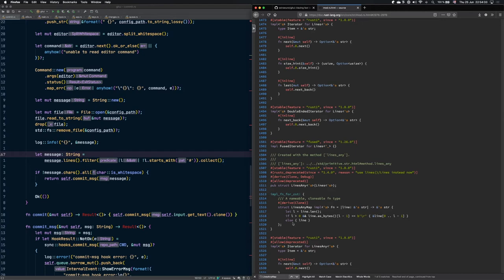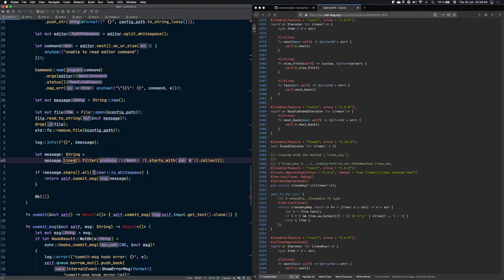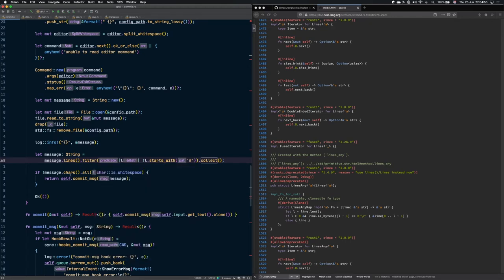I'm trying to figure out why it... 'cause I get the lines then, and I check if they start with a hash, and I collect them again. But apparently, this somehow filters out lines with only a new line. Which is weird. Is it not?